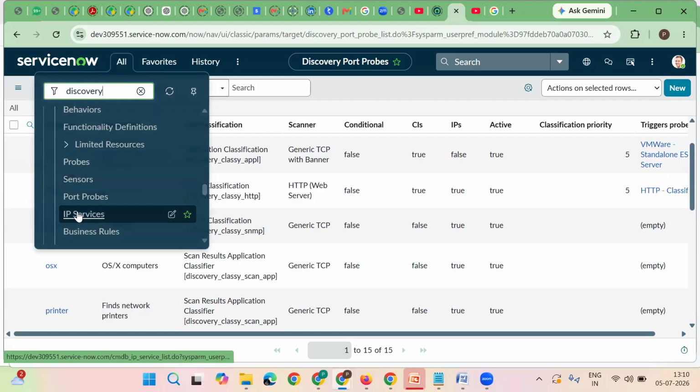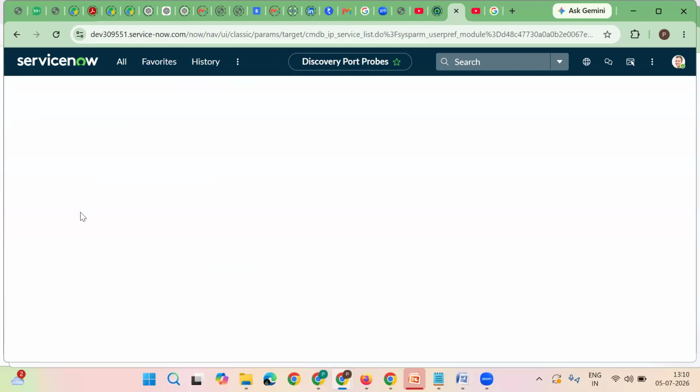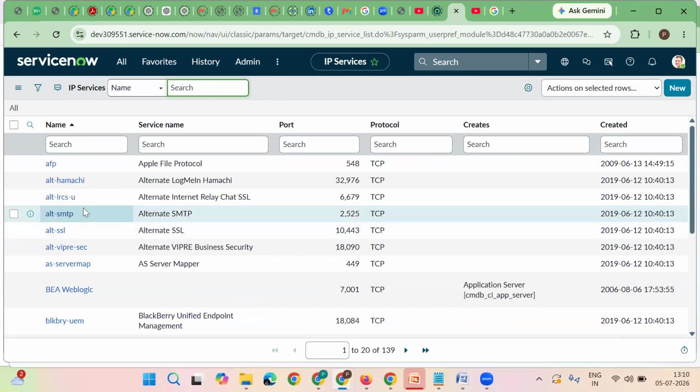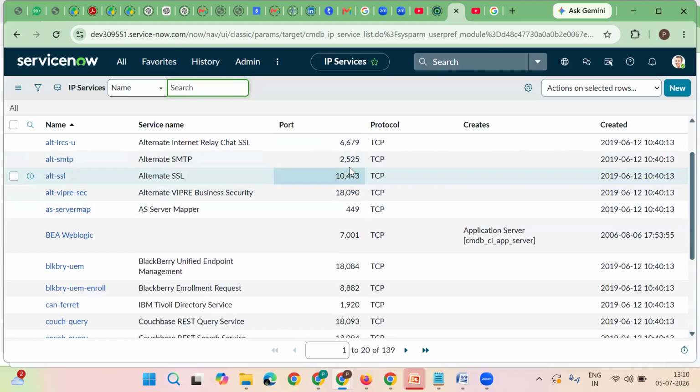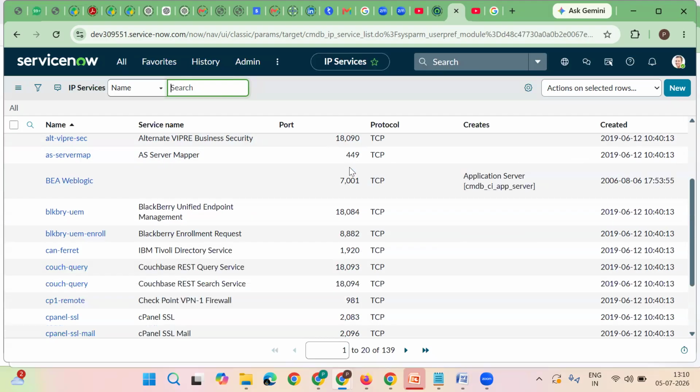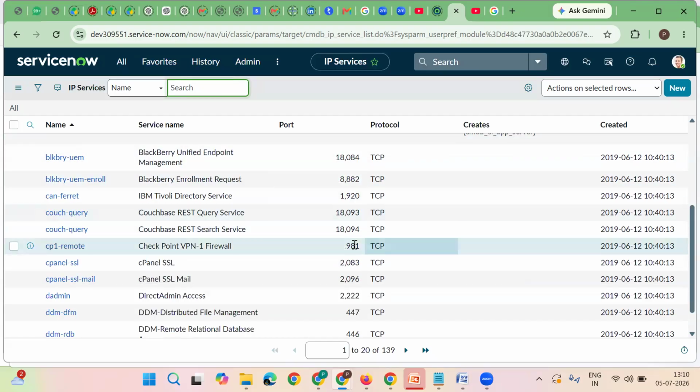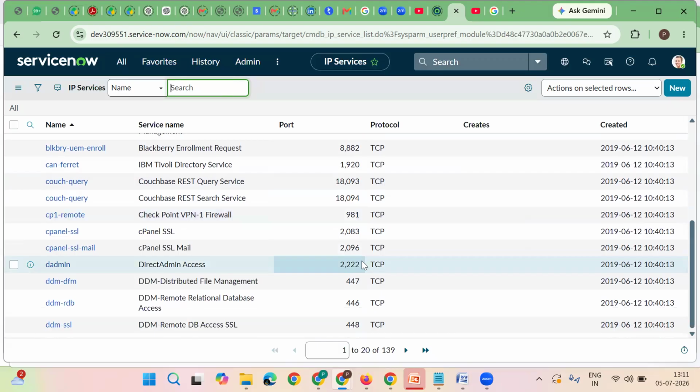Next one, IP services. IP services identify what service is running on an open port. For example, port 80 is running Apache, port 3306 is running MySQL, or port 981 runs a firewall, VPN firewall. Like that.